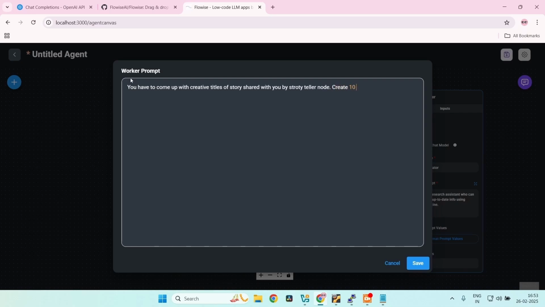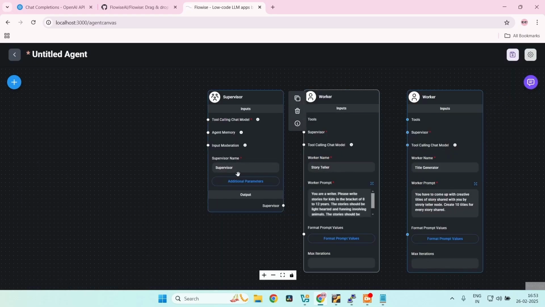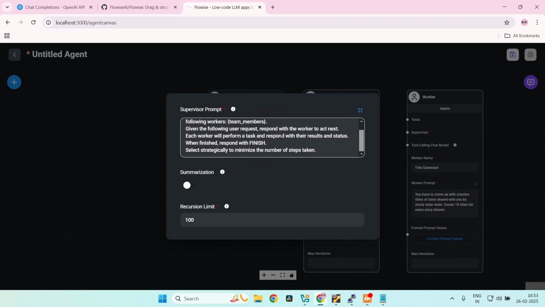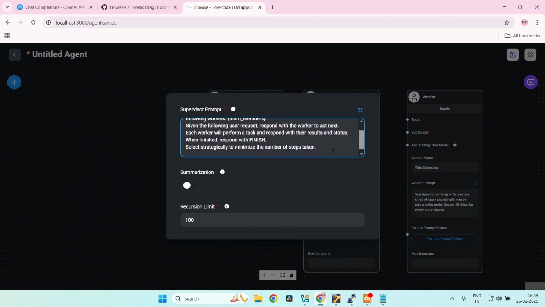Create 10 titles for every story shared. Okay, I'll click on save, and supervisor also I'll give some work. So there are some parameters that are already defined, and then we'll just append our additional parameters here.